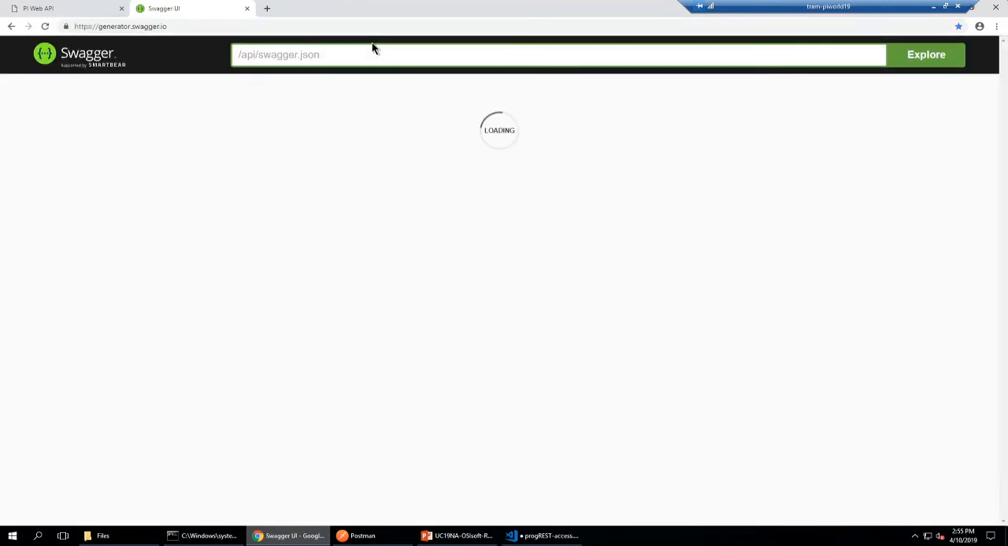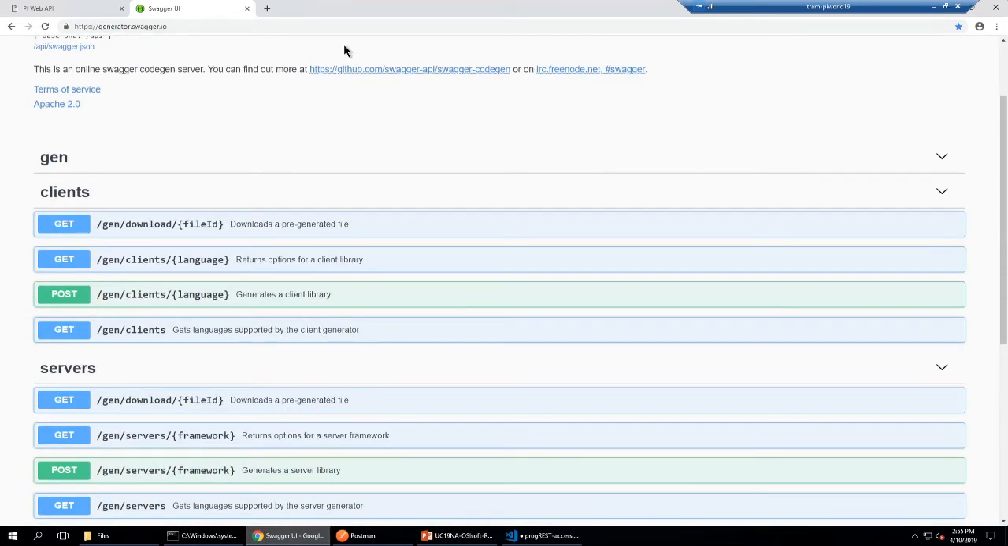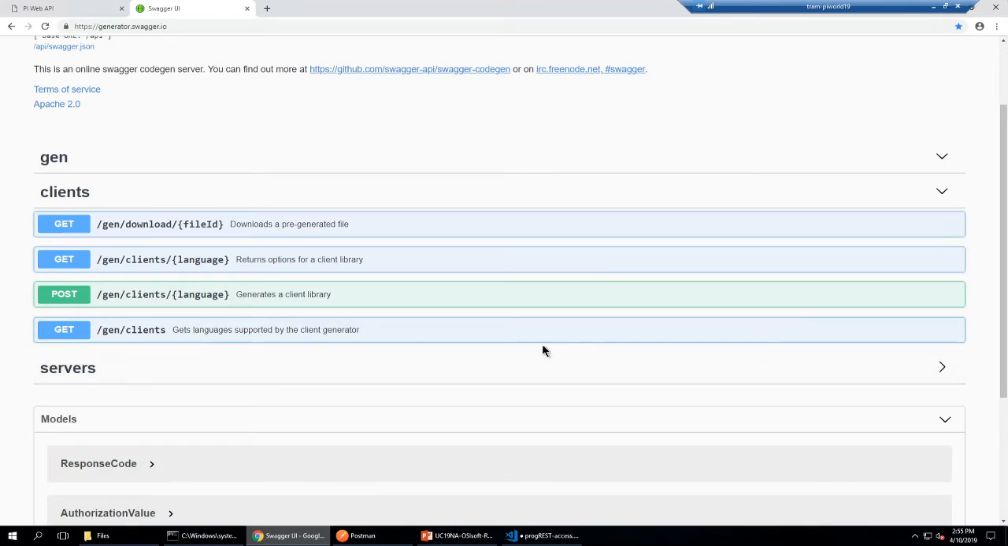So again, I'm still in the Swagger website. If you see, it's swagger.io. There's a generator out there. The generator actually has two parts. One is the server, and the other is the client. Since we already have a server, which is our PI Web API machine, we can ignore that for now and look at the client. It's pretty simple. This is an online tool. It's got just 4 endpoints. Again, these are REST endpoints.